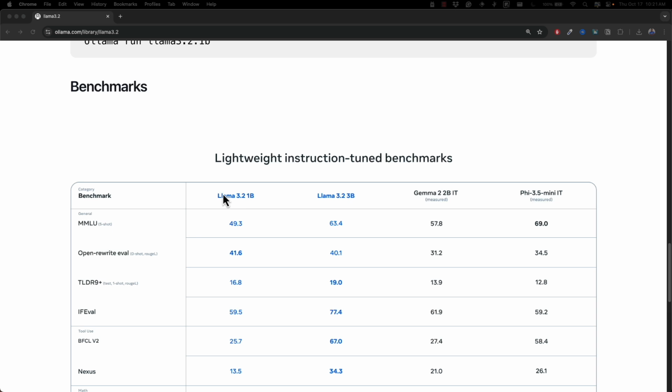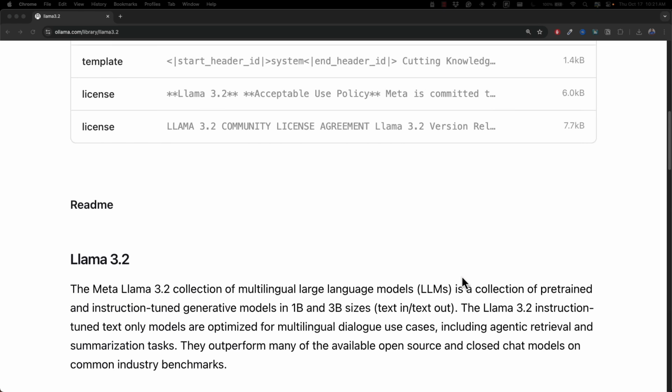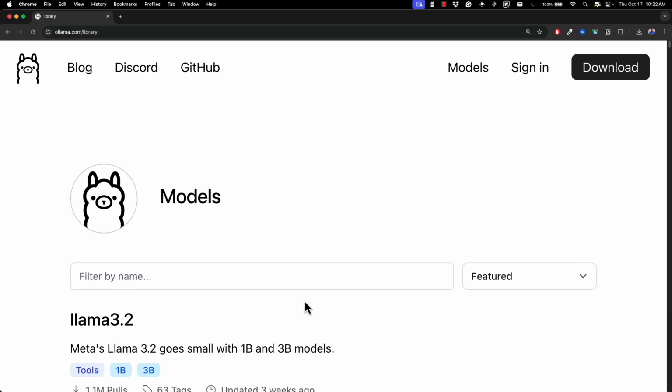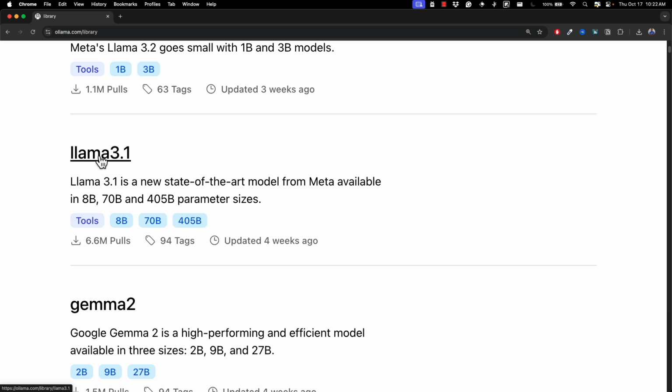Now, I don't really trust a lot of these benchmarks because anybody can inflate or deflate them to follow a certain agenda. But nonetheless, it's nice to look at and see the benchmark. One thing I want to show you here is the implication of the sizes, the parameters. If I go back to models real quick, let's look for something different. Let's look for Llama 3.1.